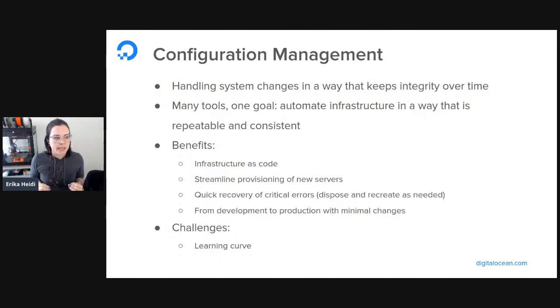state. So there are many tools like Puppet, Chef, Ansible, Salt. These are just some of these tools. They all have different architectures, different ways to work with automation and configuration management, but the goal is always the same, is to automate infrastructure in a way that is repeatable and consistent. So you can do it many times and you will reach a certain state at the end, the same state.